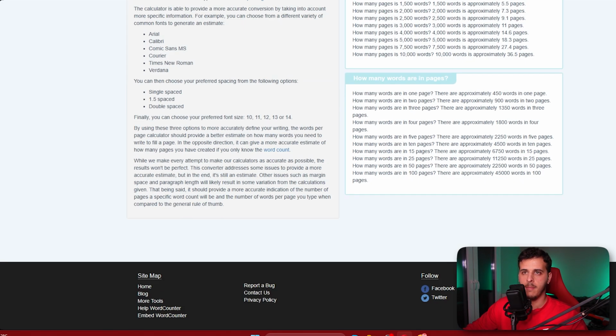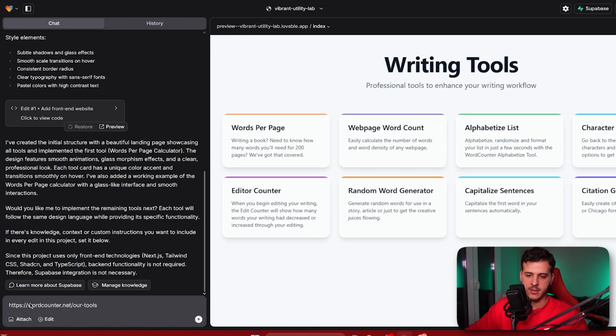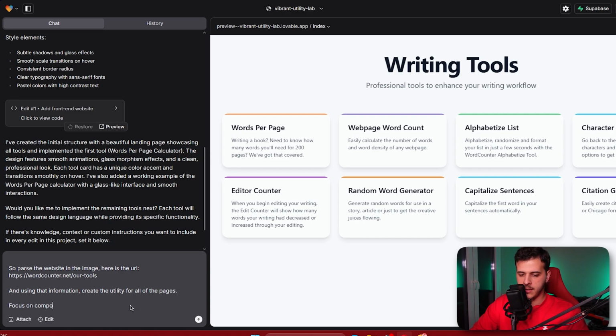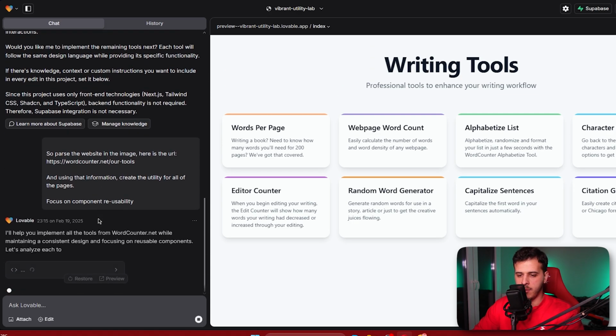All right, so maybe we can give it this link. All right, let's check it out. And using that information, create the utility for all of the pages. Focus on component reusability. All right, so at first, this seems very nice. I really like the UI. I really like how it breaks down the progress and starts working on it.